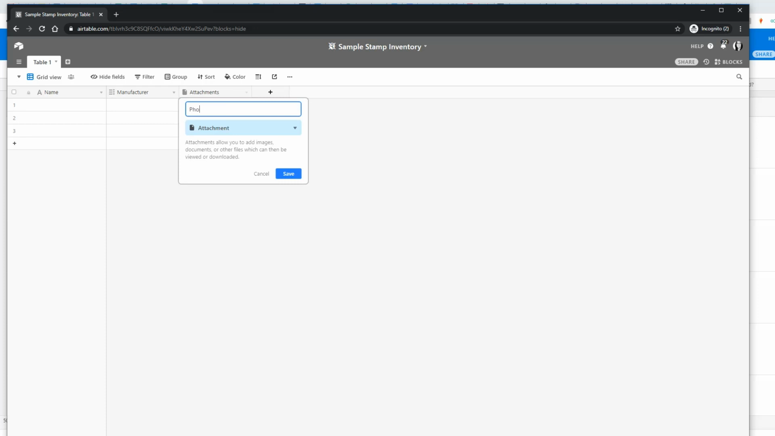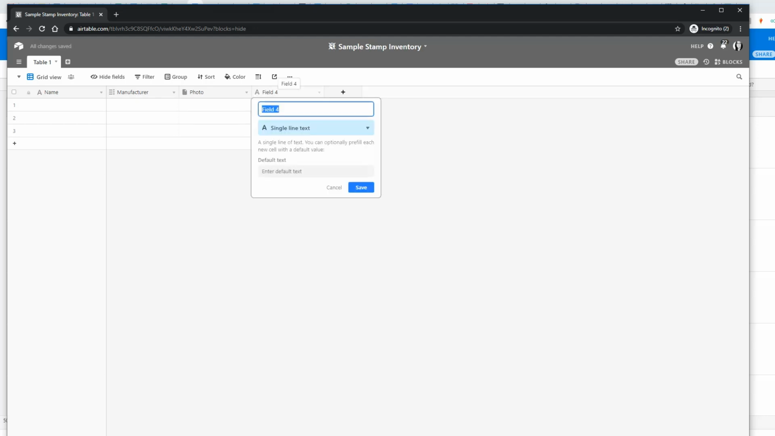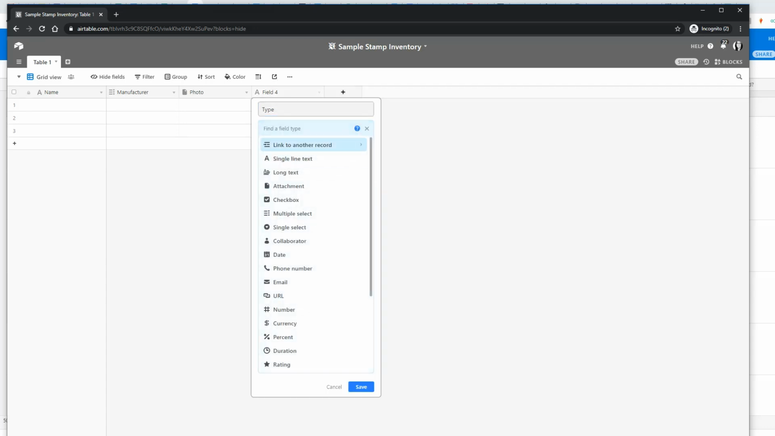The next field is going to be photo. This is really important for me to be able to see the stamp set when I'm looking for something in particular, because I might be looking for a particular size, sentiment, etc. And I don't want to have to go look at the physical stamp when it's this easy.